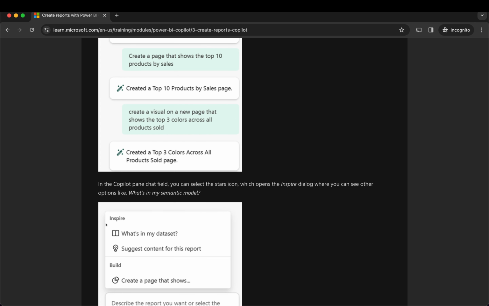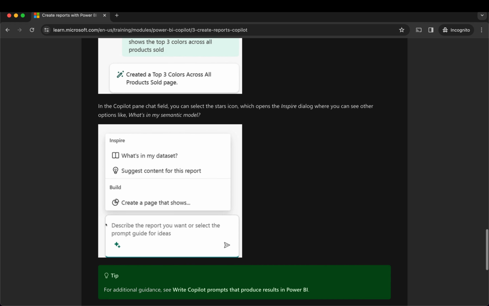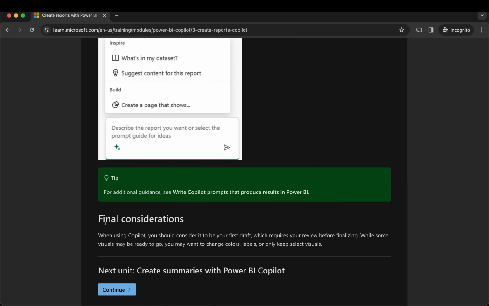In the Copilot pane chat field, you can select the stars icon, which opens the Inspire dialog where you can see other options like What's in my semantic model? Tip: for additional guidance, see Write Copilot prompts that produce results in Power BI.